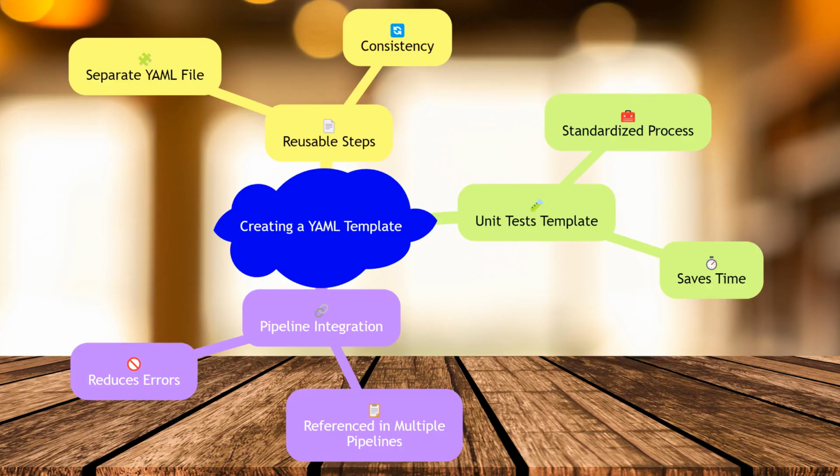To create a YAML template, you start by defining the reusable steps in a separate YAML file. For example, you might create a template for running unit tests. This template can then be referenced in multiple pipeline definitions, ensuring that all pipelines use the same testing process. This not only saves time, but also reduces the risk of errors and inconsistencies.